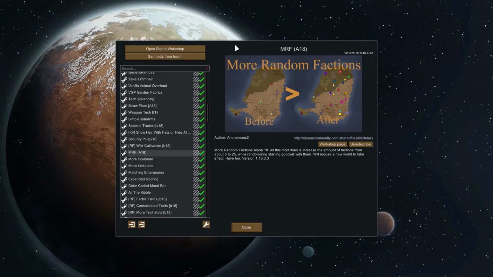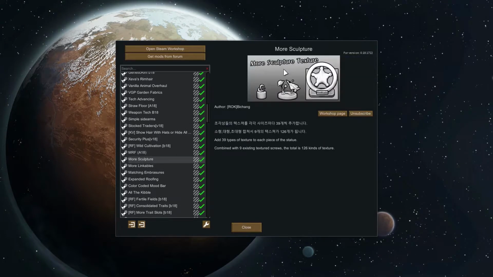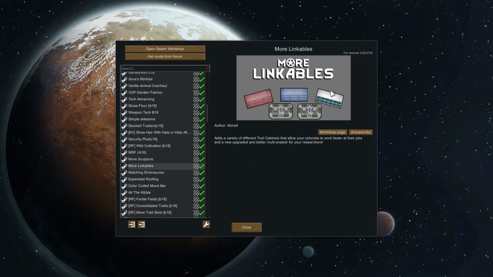More random factions adds more random factions. More sculptures adds more sculptures. More linkables adds more linkables. The linkables are things that help production. So if you put some of this stuff, like this is a microanalyzer? Is that right? I think that's what it's called. I can't remember now. But that goes with the research, and then these will go with like production stuff, and it just gives you a little boost towards production.